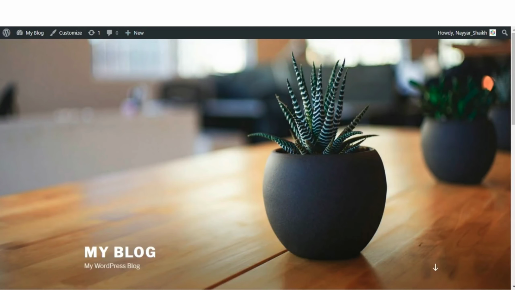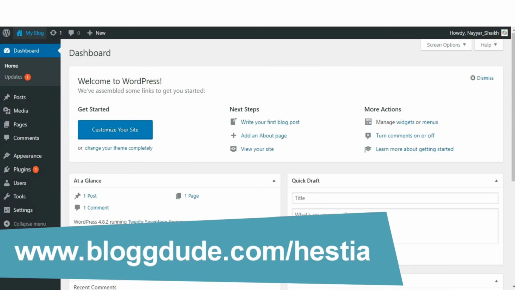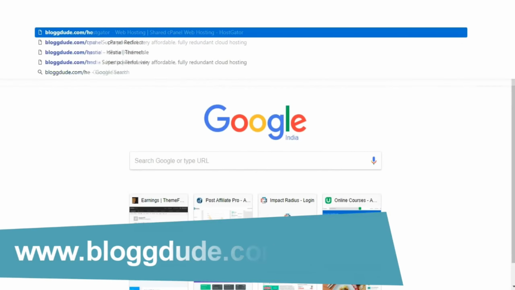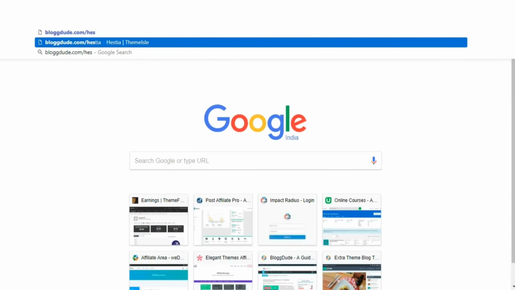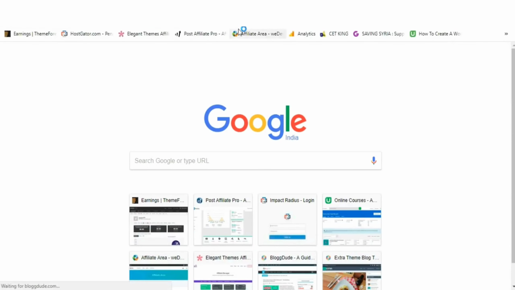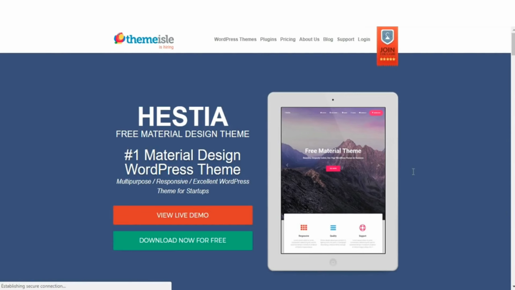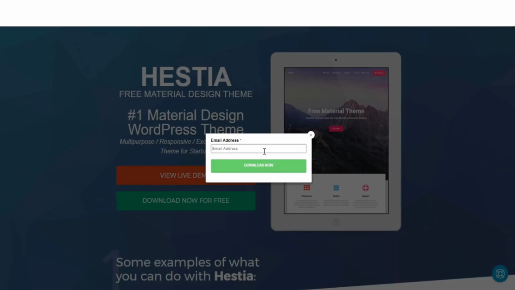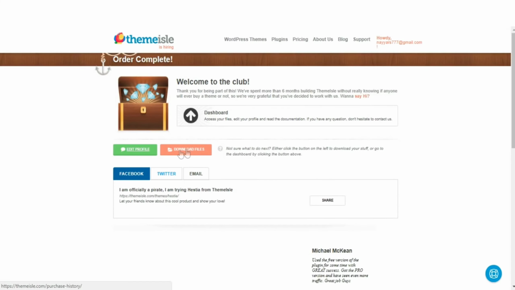Okay, so for that we'll be using a free theme as I said you earlier. So what you have to do, open a new tab, type in blog.com/hestia. Okay, HESTIA. It will redirect you to this particular page. Okay, from here you just have to click on this download now for free button. It will ask you for your email address. Just type in your email address over here and click on download now. Now here just click on this red button which says download files.